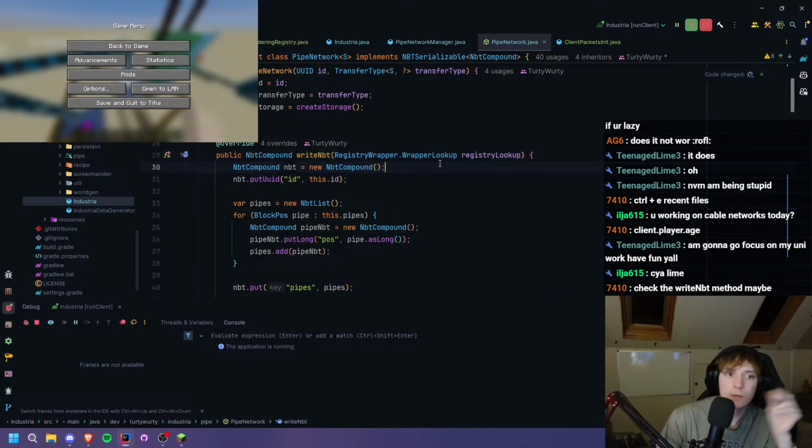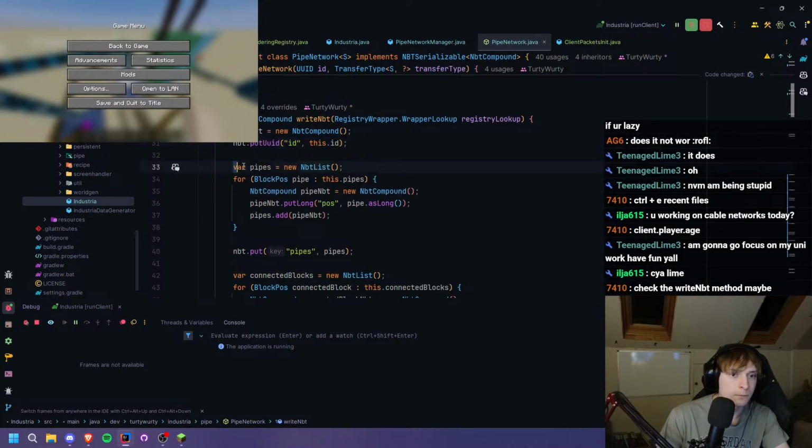So we create a new NBT compound. We put in the ID. You know what I should probably do? Wait, no, I already do. Wait. Wait. Okay, wait, we'll go through this for a second, but I think I might have just come up with something.